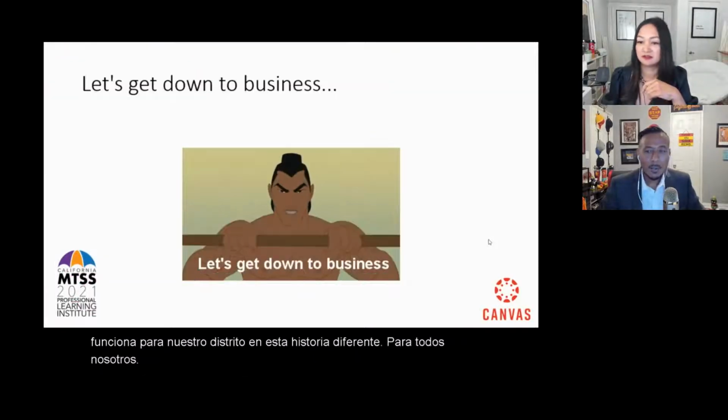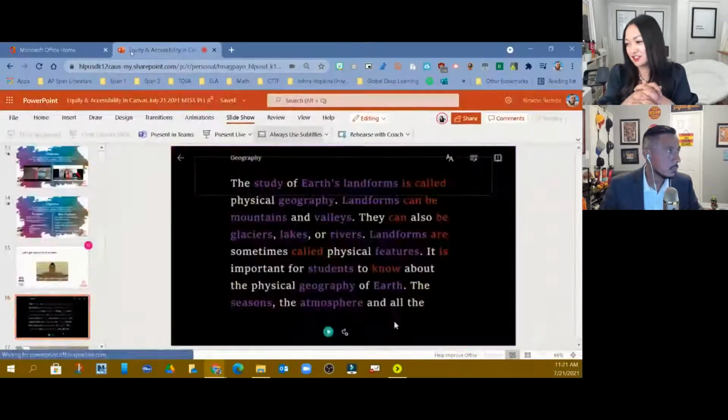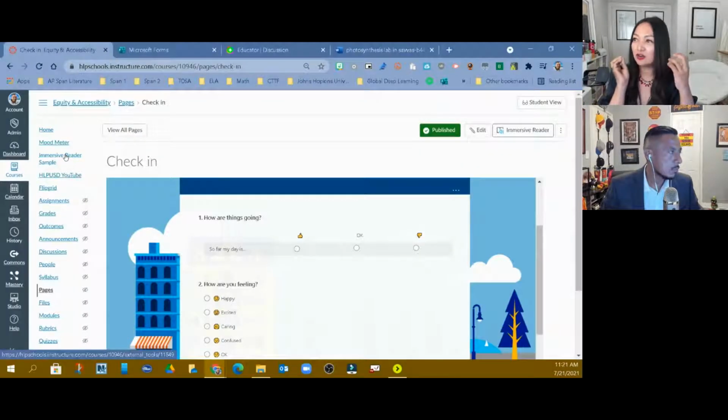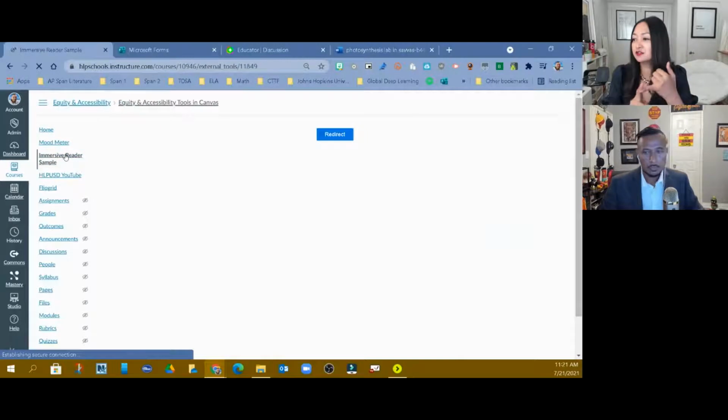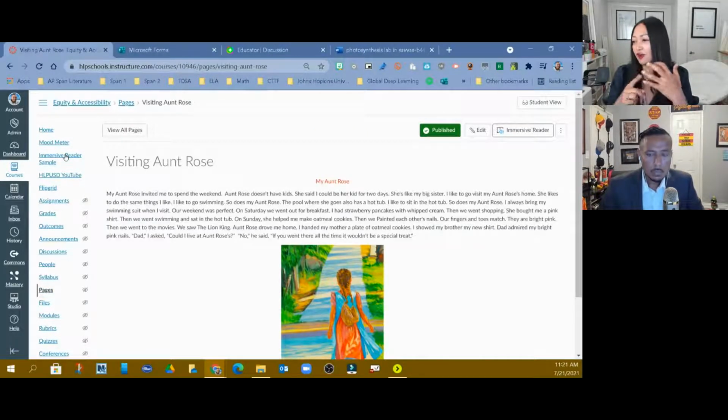Okay, so we're going to go ahead and get down to business. We're going to go inside of the Canvas platform so we can introduce you to Immersive Reader. So as Ricardo is transitioning into that, just know as you listen to Ricardo go over Immersive Reader, start thinking in your mind, how could our students use this tool? Our students or our teachers or anybody, what could they use Immersive Reader for? And then when he's done, we're going to ask for some of that input from you.